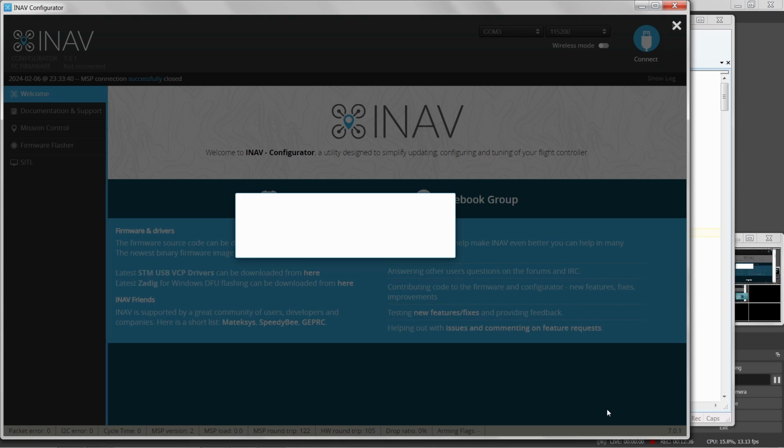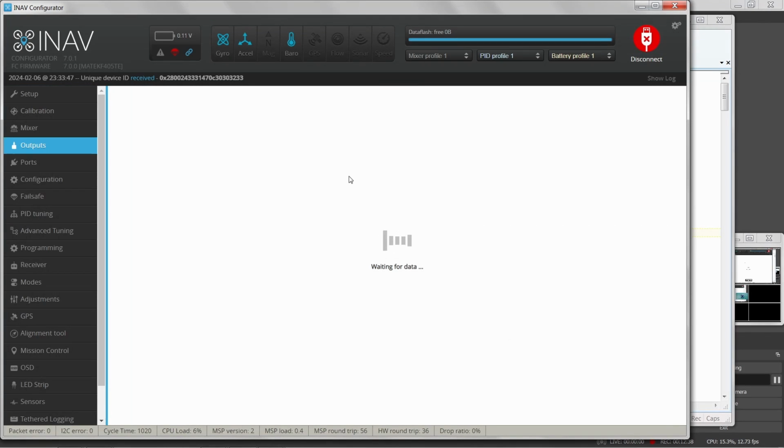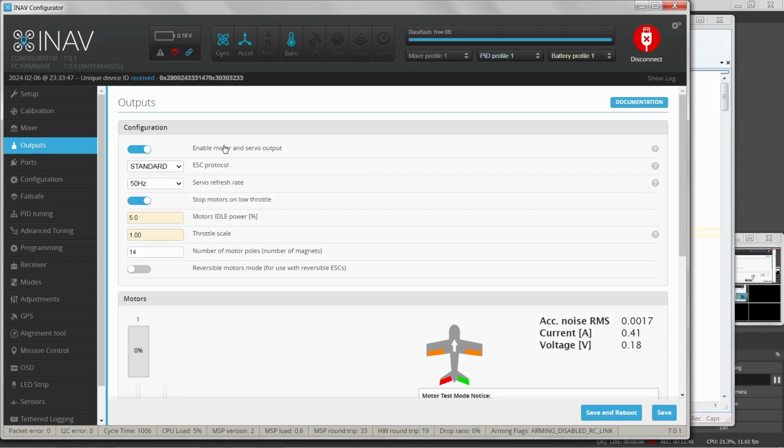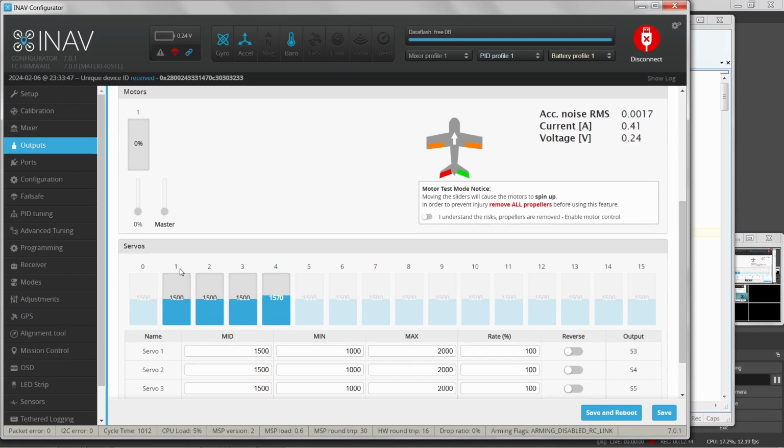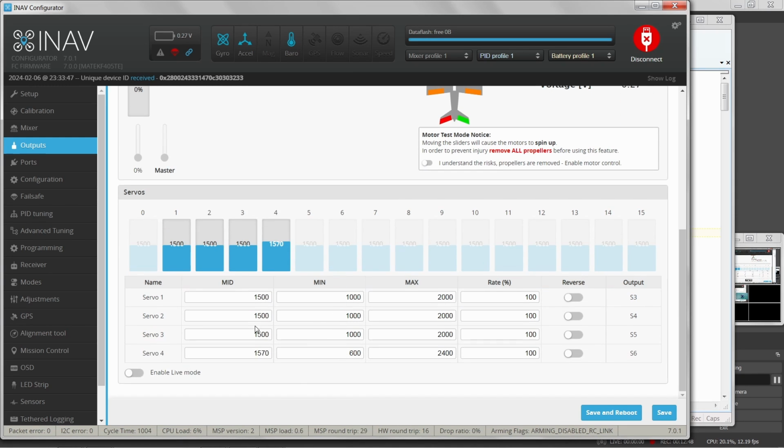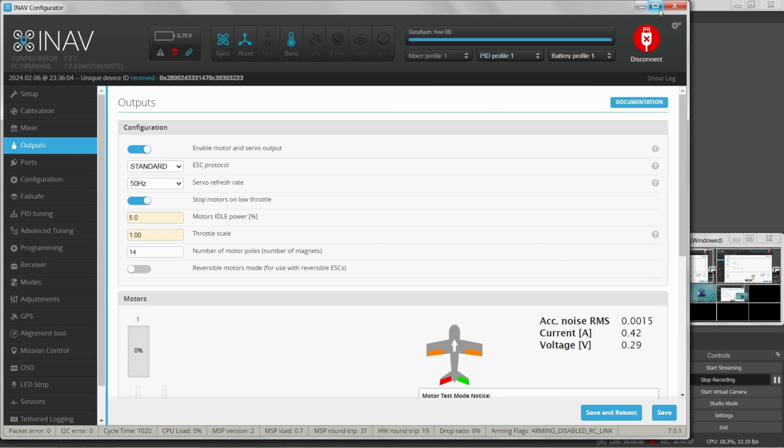But once this comes back up, I just want to make one last look to make sure I got everything set up the way I want. I've got the motors enabled. I've got defaults there. This is always off unless you turn it on. I've got my settings here, and it looks good. So I'm going with that, and we can move on to the next tab, which is ports. And don't forget to disconnect.